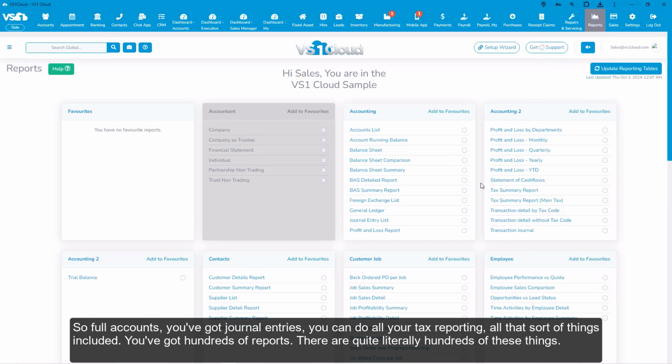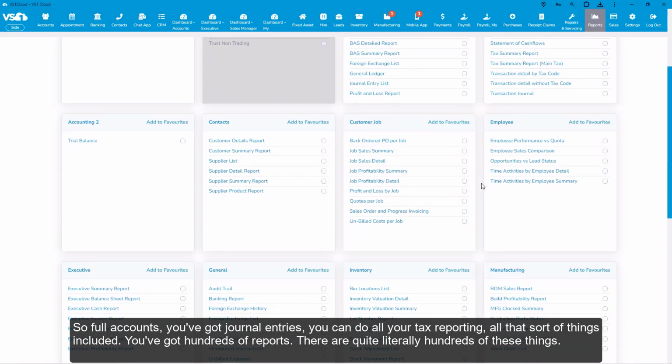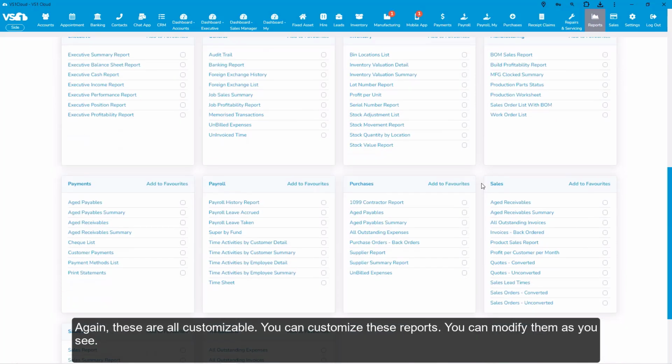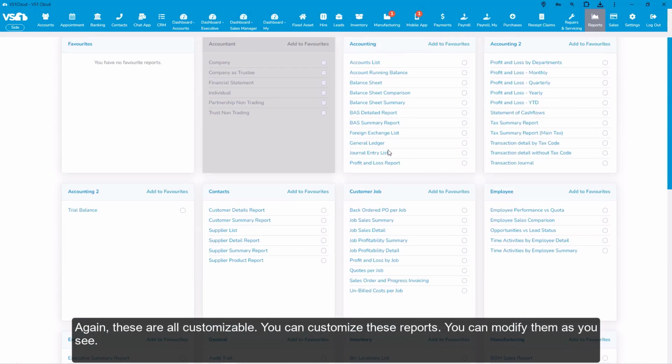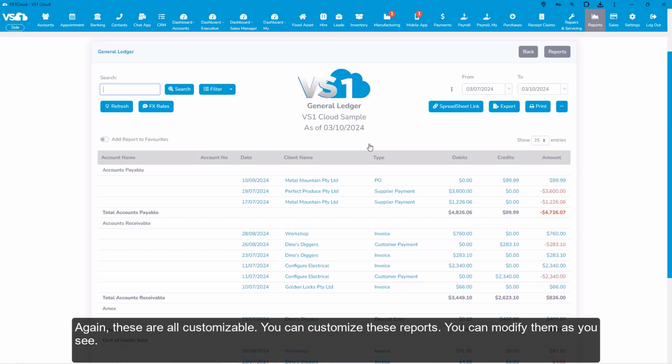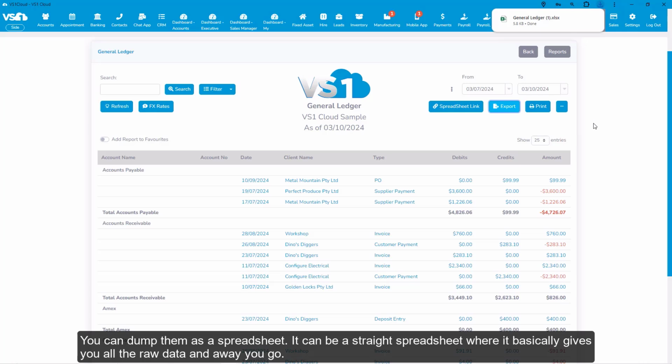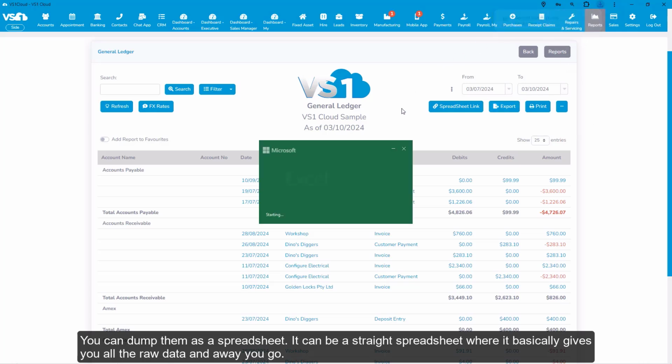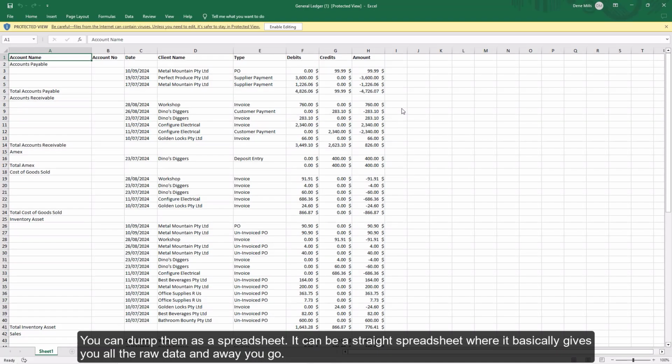There are quite literally hundreds of these things. Again, these are all customizable. You can customize these reports, you can modify them as you see fit, and you can dump them as a spreadsheet. It can be a straight spreadsheet where it basically gives you all the raw data and away you go.